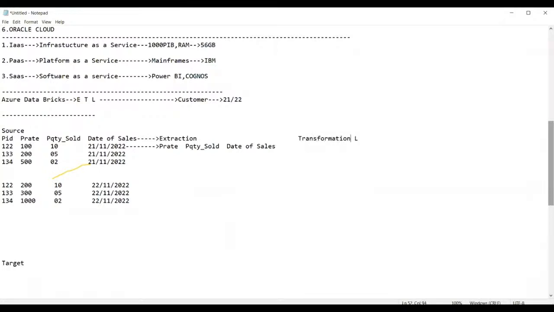Now in the transformation, you want to find the net sales amount each day. To find it, do we need to perform some arithmetic operations on the data? That means some mathematical calculations are required or not? Yes, sir.